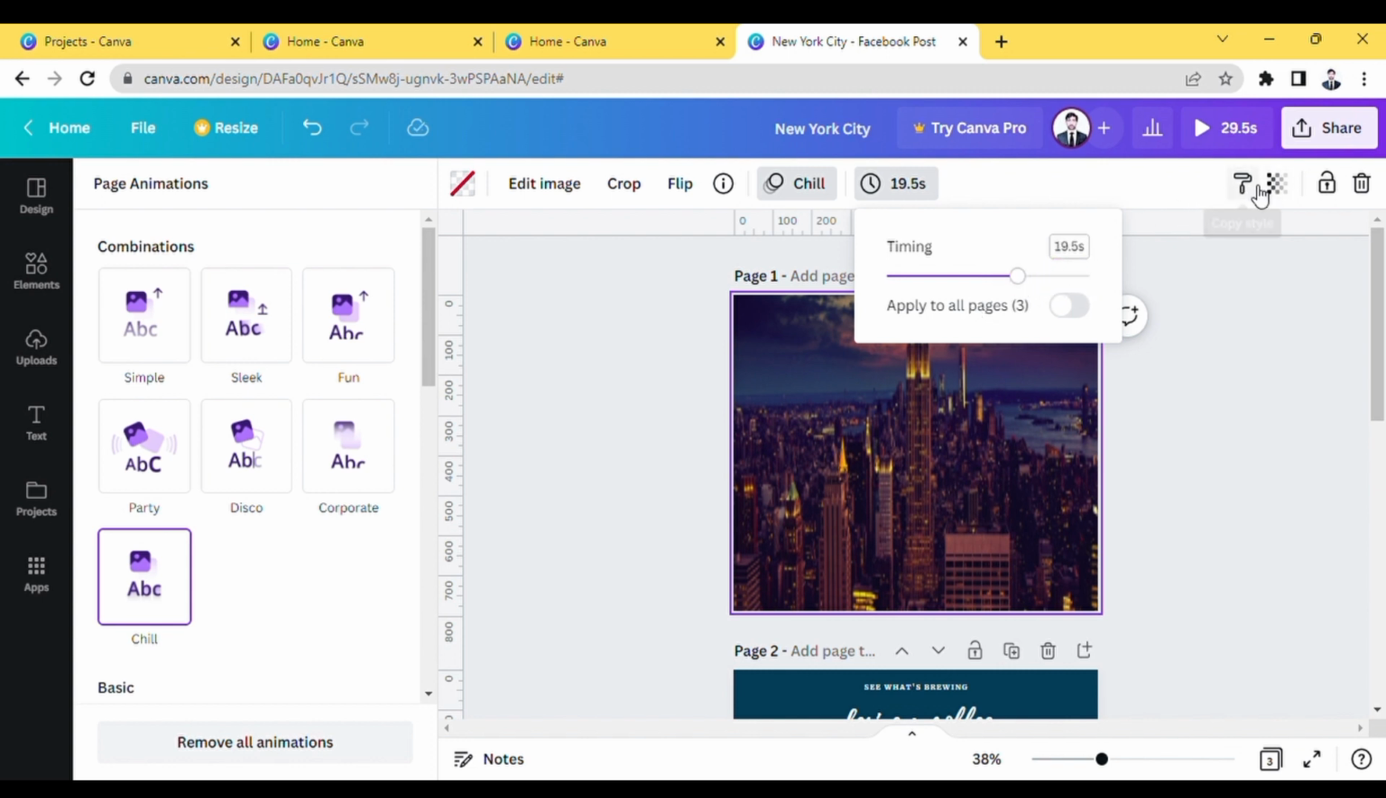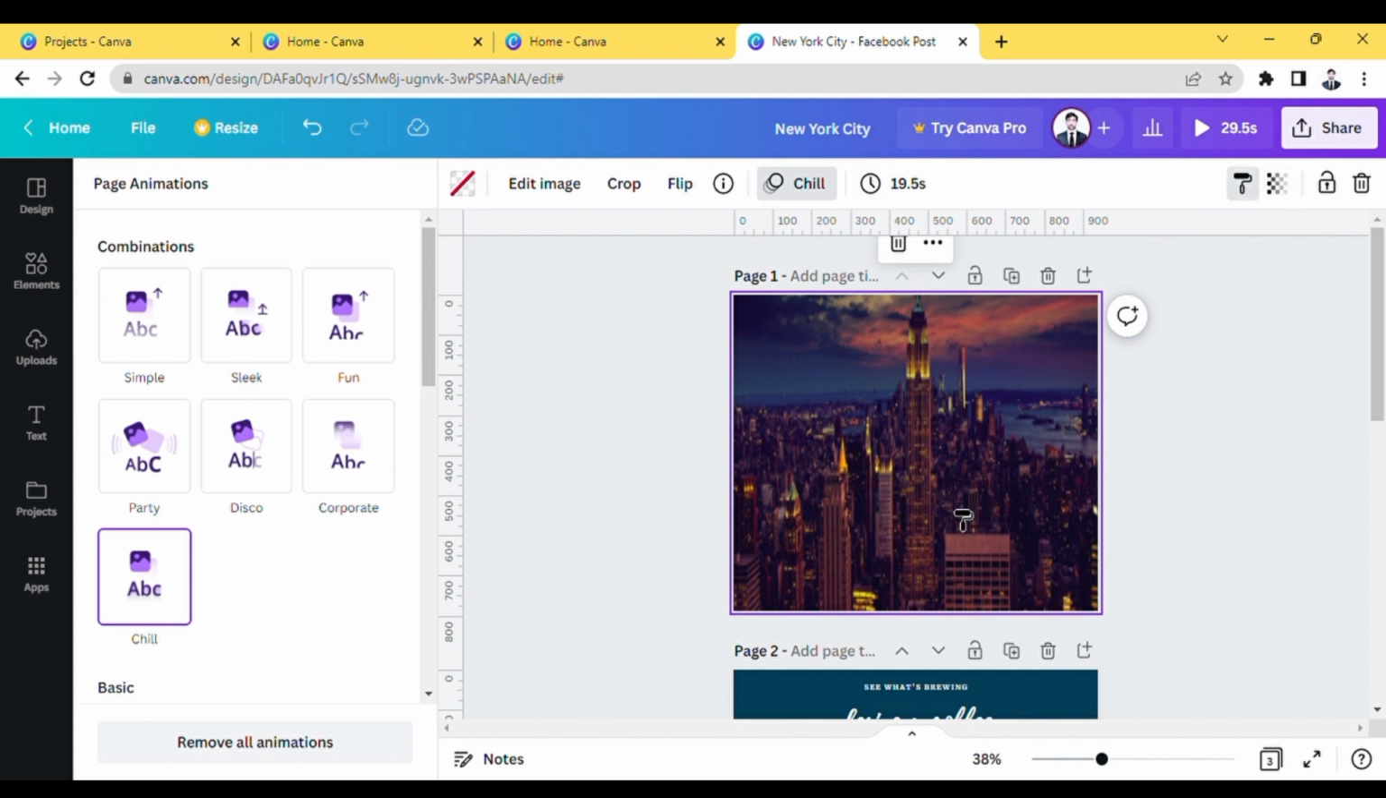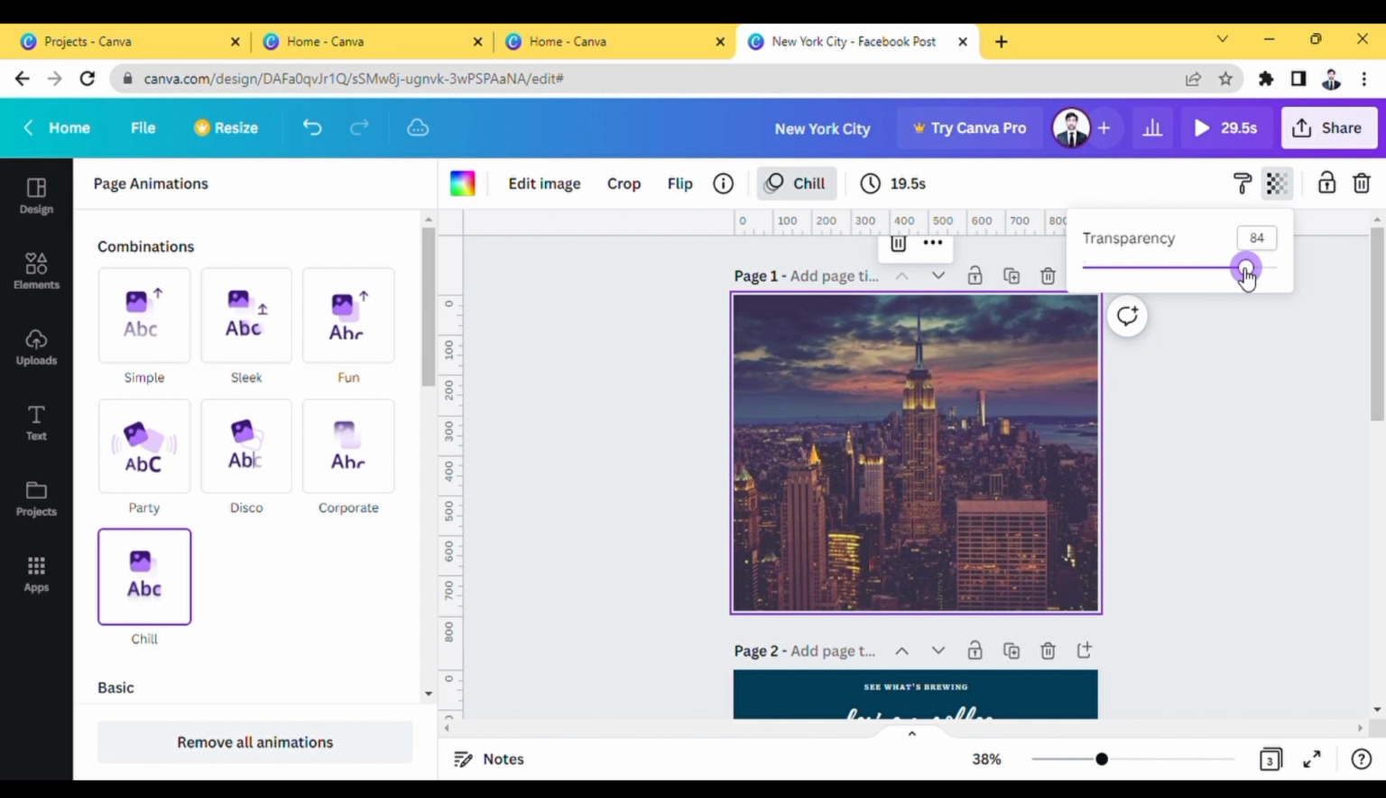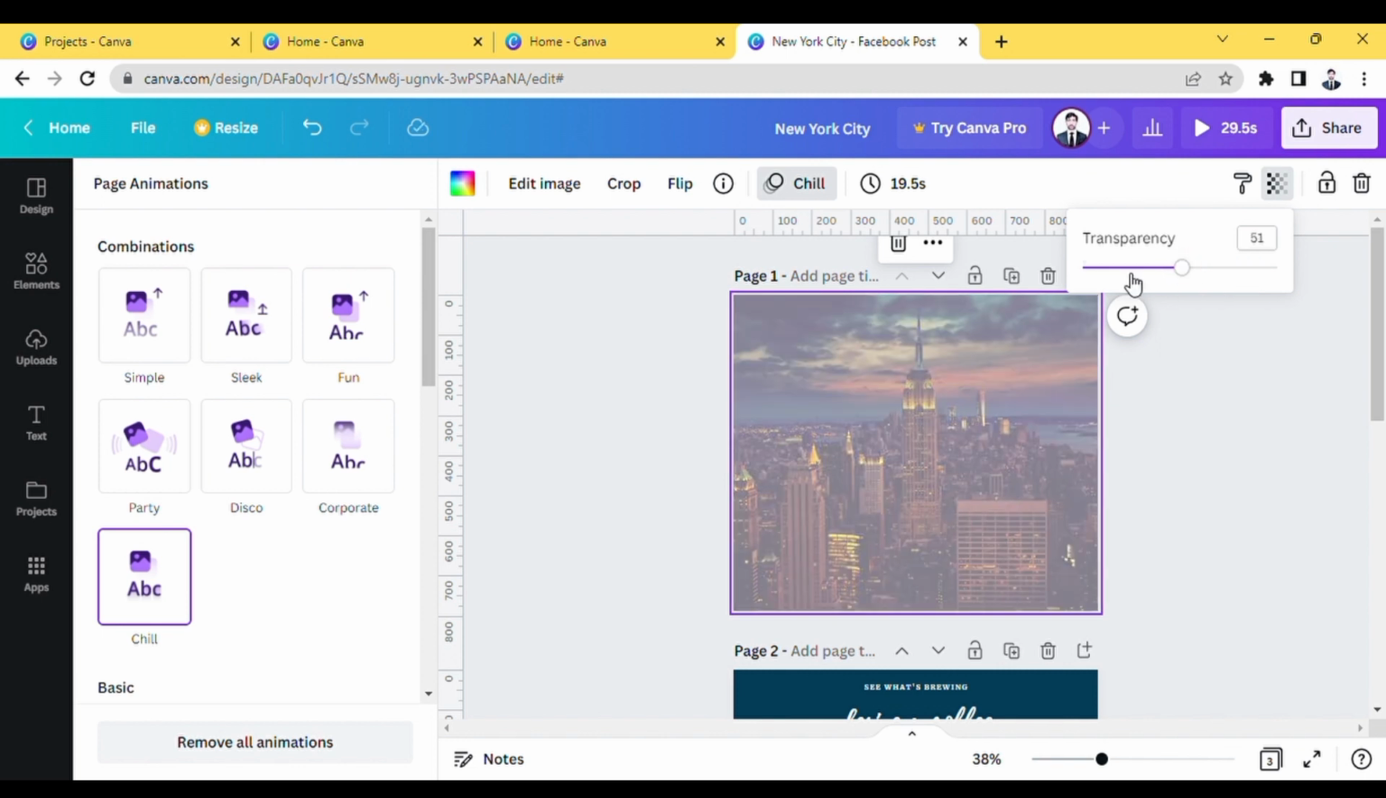Here you can see the copy style. You can copy this style onto another image, and when you click on transparency, it shows transparency with the background color or background image which you can use.